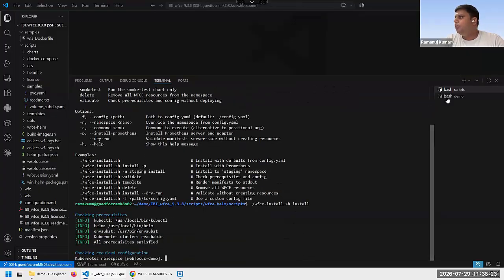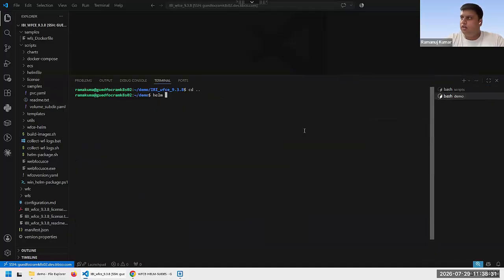oh, before install, I'll show you. I'm using this namespace, WebFOCUS demo. So if I run a command here, kubectl get pods. So I have nothing here. There's no pod running in this cluster.